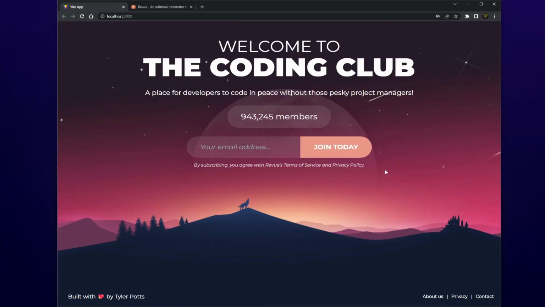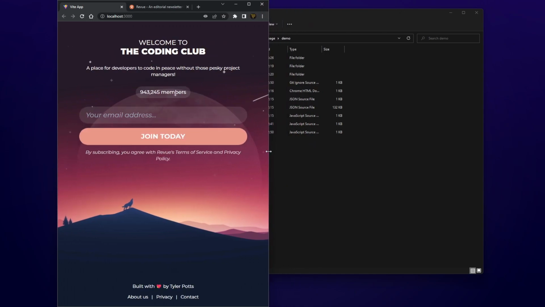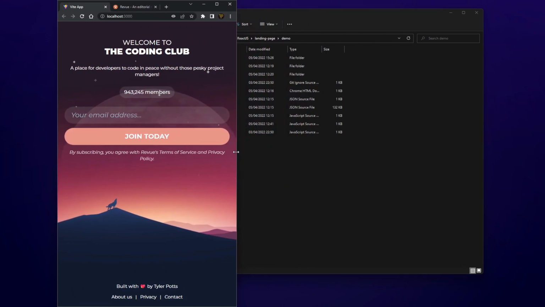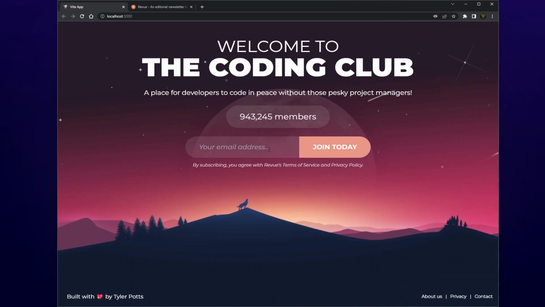My name is Tyler Potts, and in today's video we're going to be building this responsive sign-up newsletter landing page inside of React and Tailwind CSS. As you can see here, you can bring it all the way down and it will be responsive, and one of the best parts is this actually works.